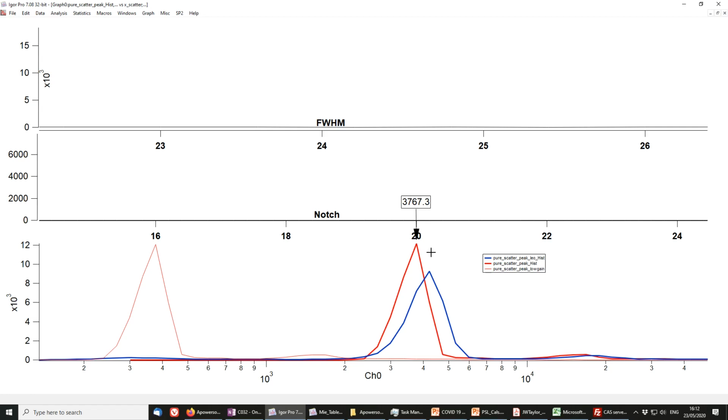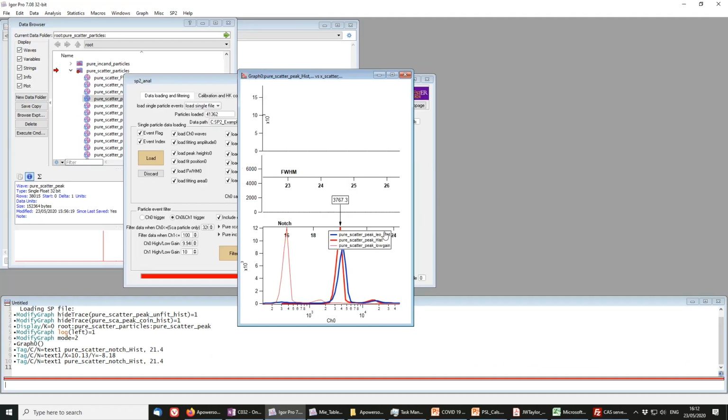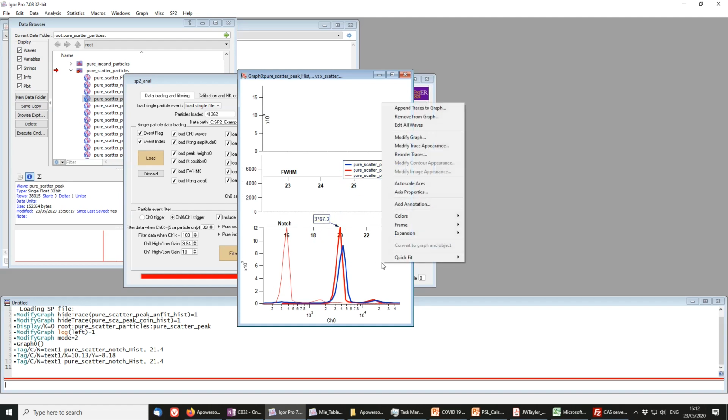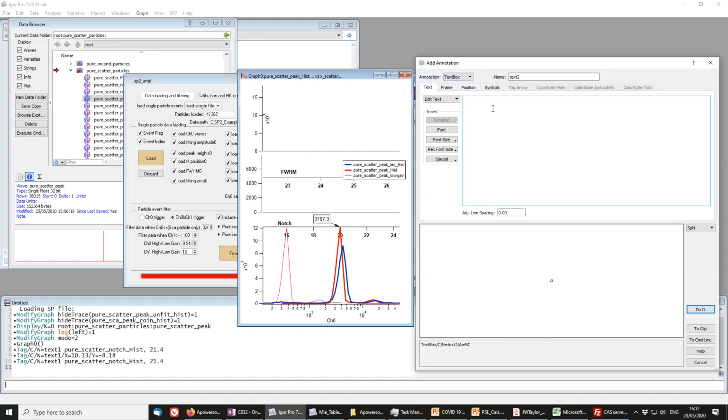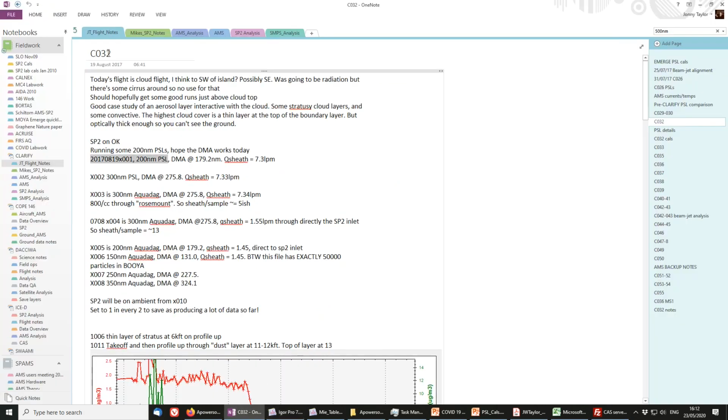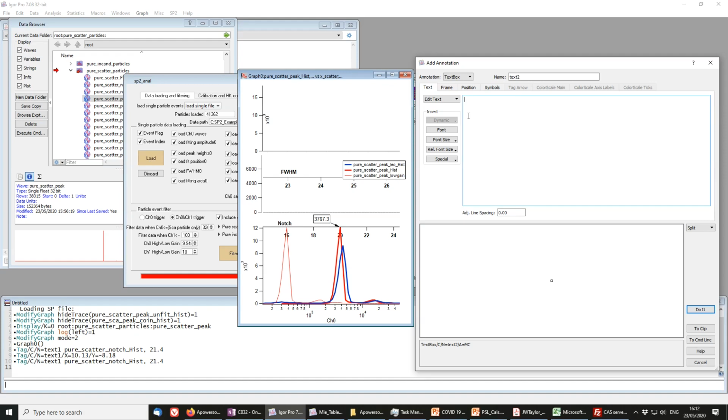And what we want to do then, I'm going to come out of full screen, and we want to make a note of where this peak position is. So we're going to add an annotation box, this text just to say, what flight was it? So this is flight CO32, and this is 200 nanometer PSLs. So CO32, 200 nanometer PSL.